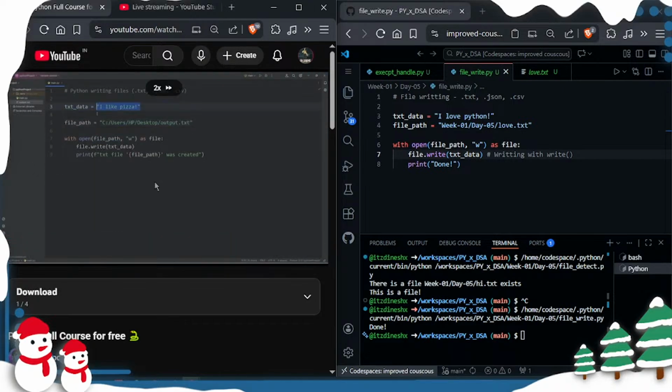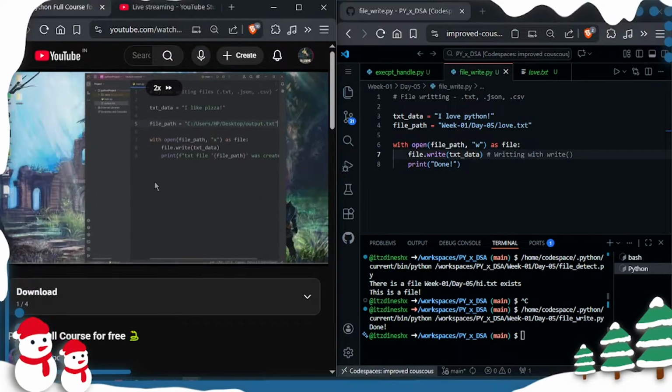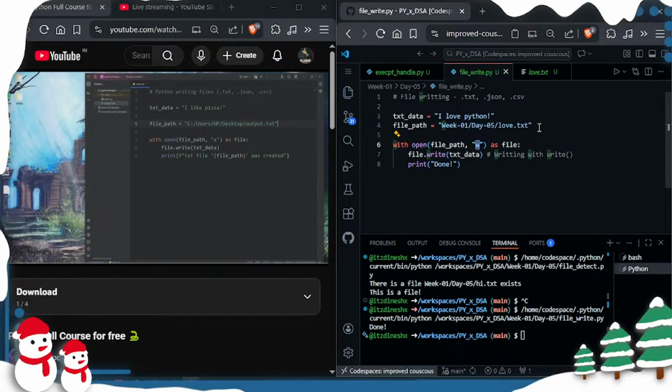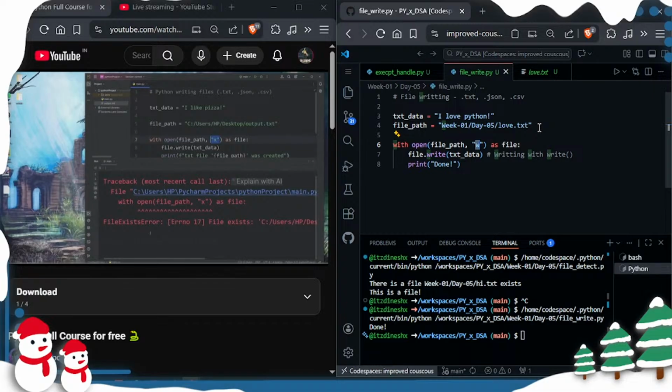Alright, now for our text data, there are different modes as well. W is to write. If we use X, we'll write a file if that file doesn't already exist. In this case it does. On my desktop, we already have a file named output, and it's a plain text file. So when I run this, with the mode of X, we get a file exists error. That file already exists.